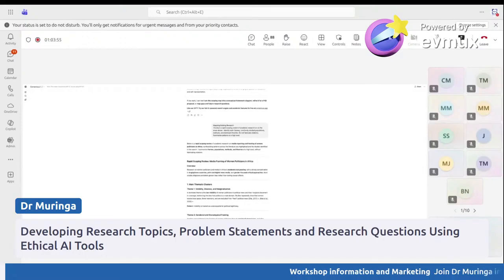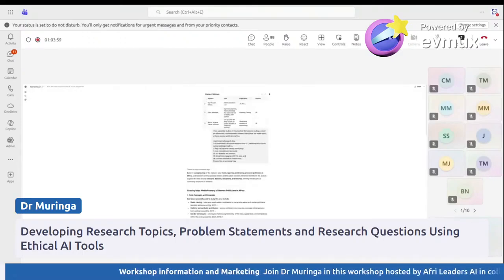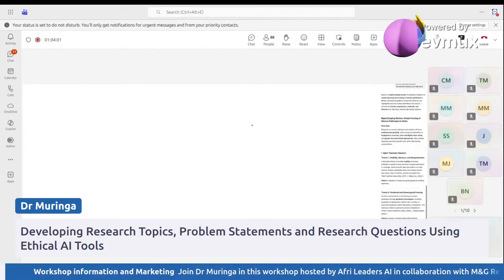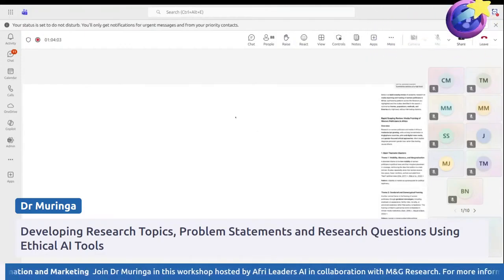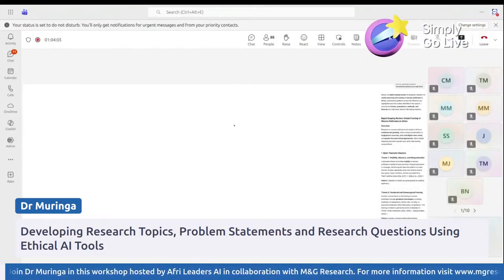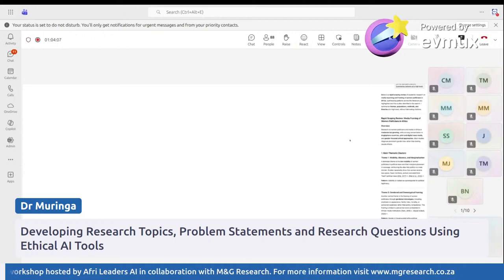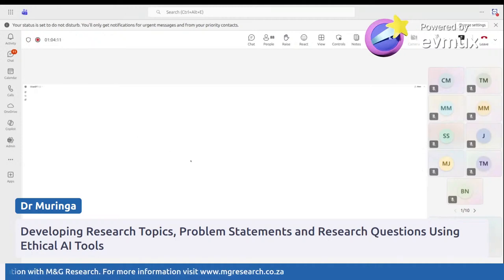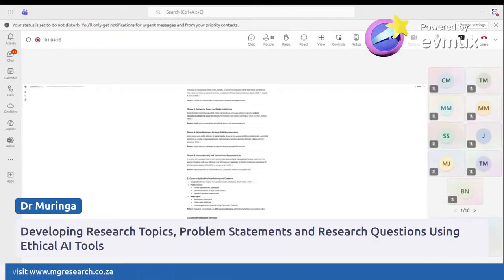So we're saying do not fabricate sources. I want it to only focus on the sources that I've provided. When you do this, you will not have hallucinations. Your platform, your ChatGPT or generative AI, will not hallucinate.